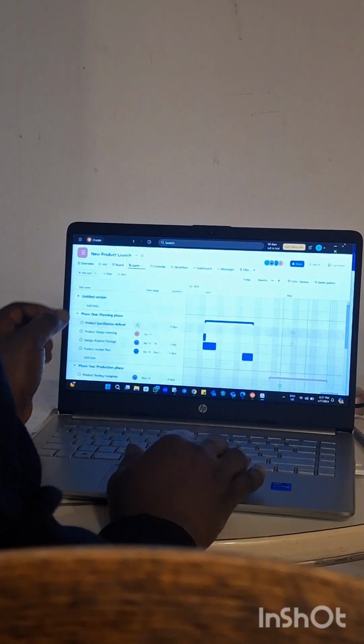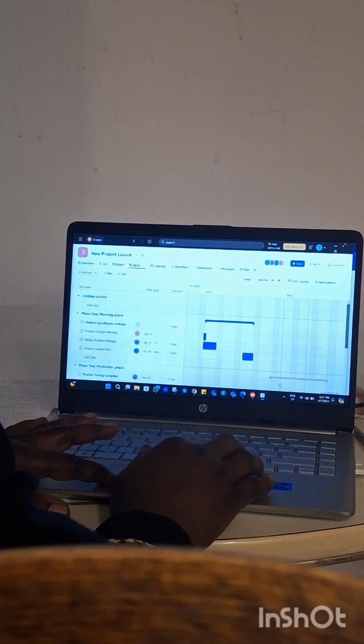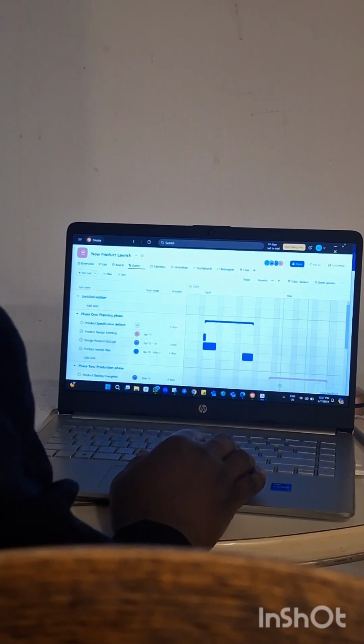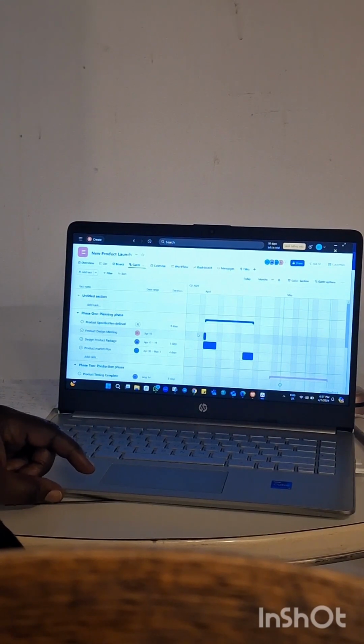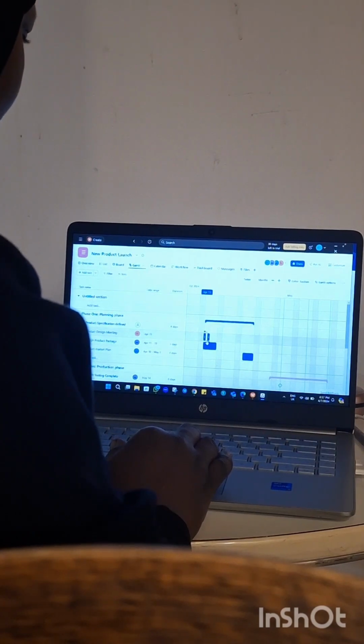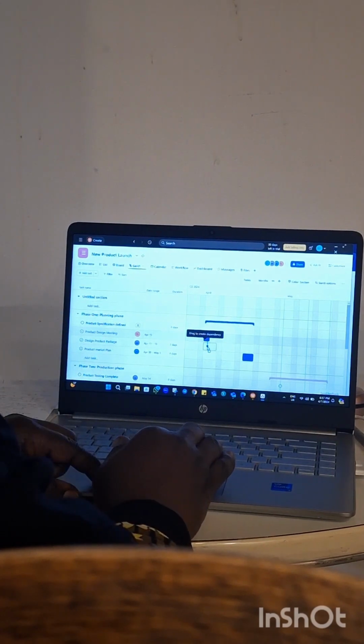Then we have the Gantt section, where the Gantt view shows you how the project is. And here you can also add dependency. Like for here now, if we have a product design meeting, and the next phase is design product package, we can add a dependency that the meeting must happen before the design product package.